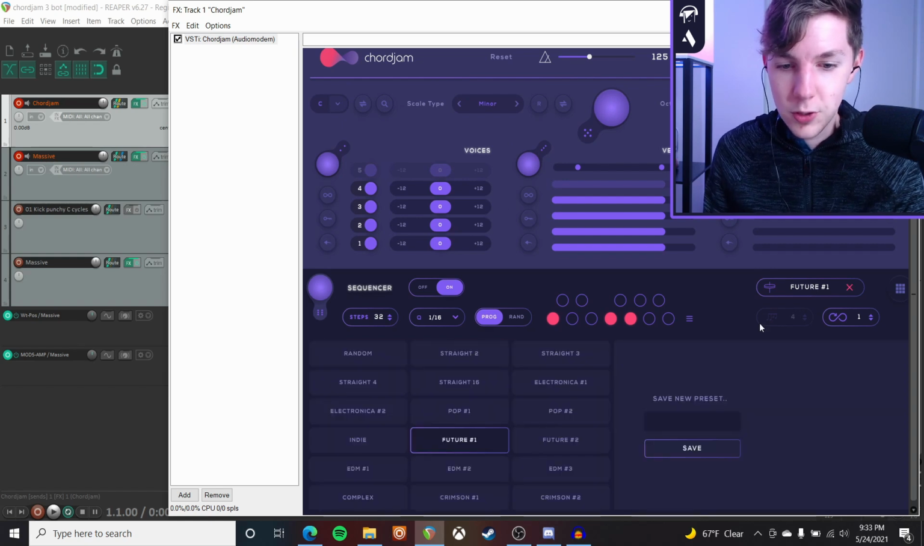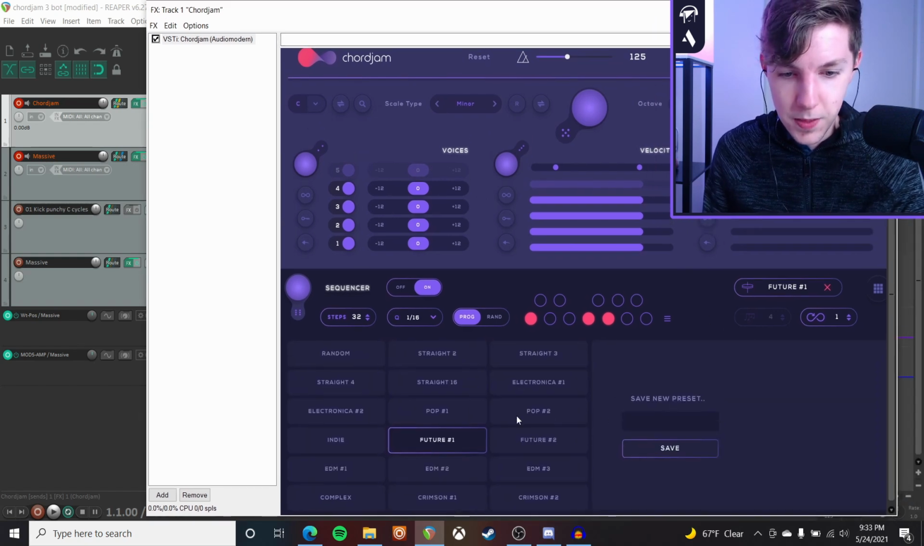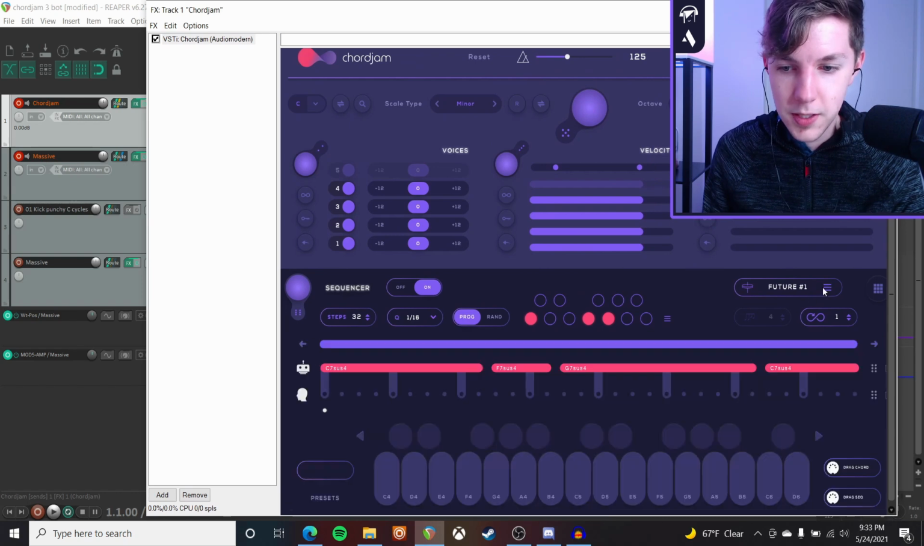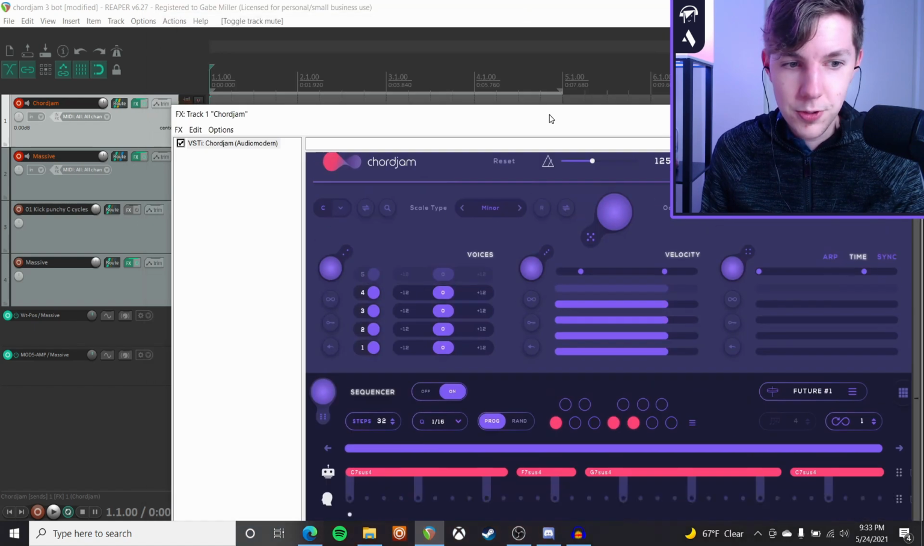So you've got a bunch of different chord pattern types in here that you can start with, and you can even save your own. You can choose, once again, your scale type, chord type, all that kind of stuff. And it can lay out a chord progression for you. So here's what I've got.